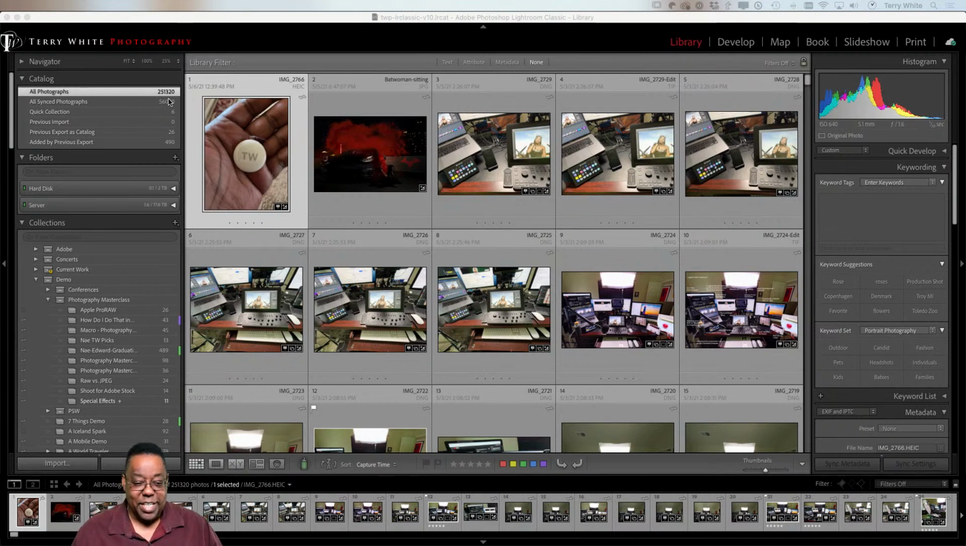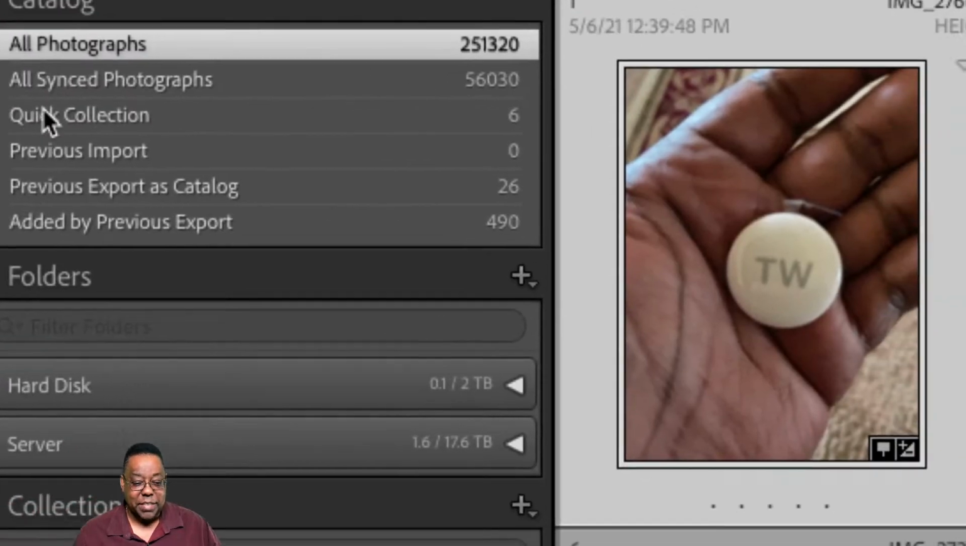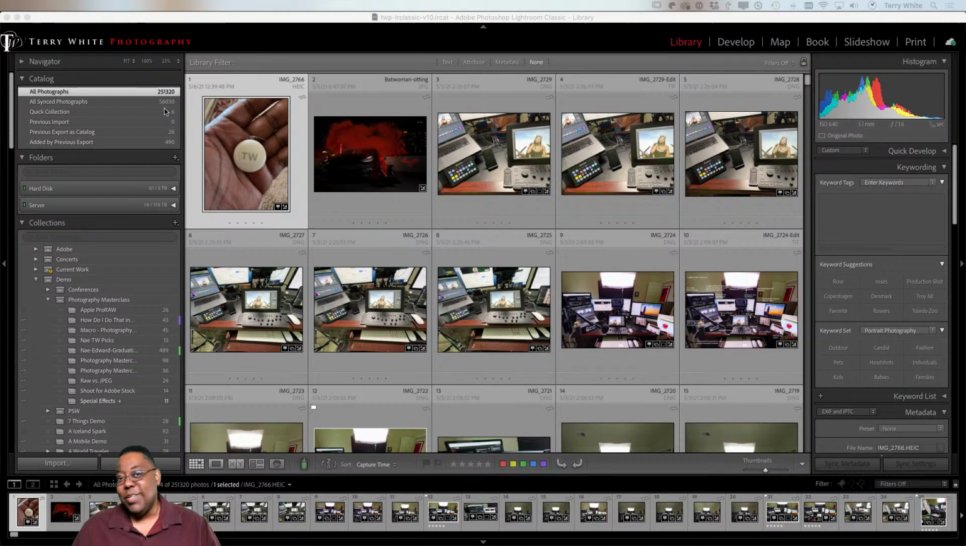So that's everything. But below that, you notice there's another category called all synchronized photos, or all synced photos. And that's only 56,000 of the 250,000, because I don't need to sync every photo I've ever shot to the cloud. So right off the bat, that's one of the big differences in Lightroom Classic syncing to the cloud, is that it doesn't have to be all of them. It can be as few or as many as you want.